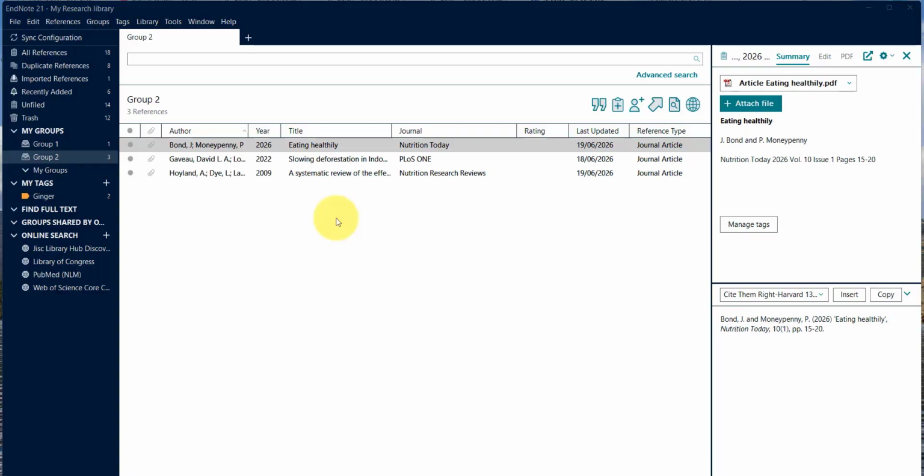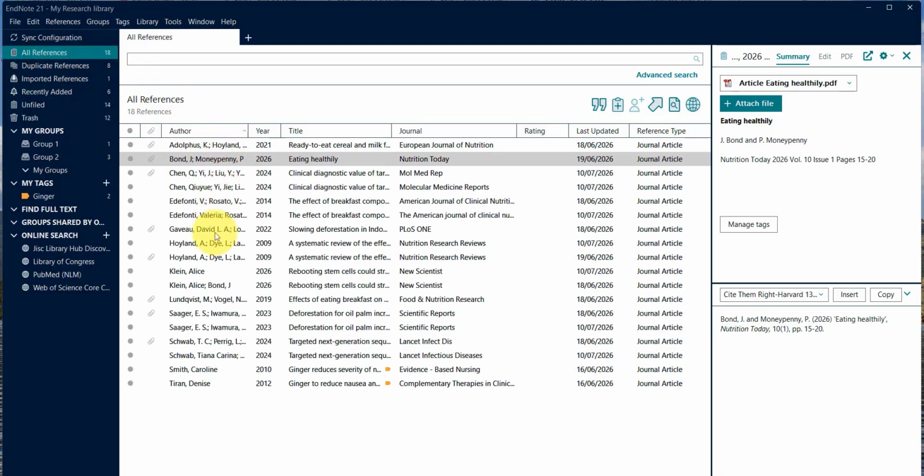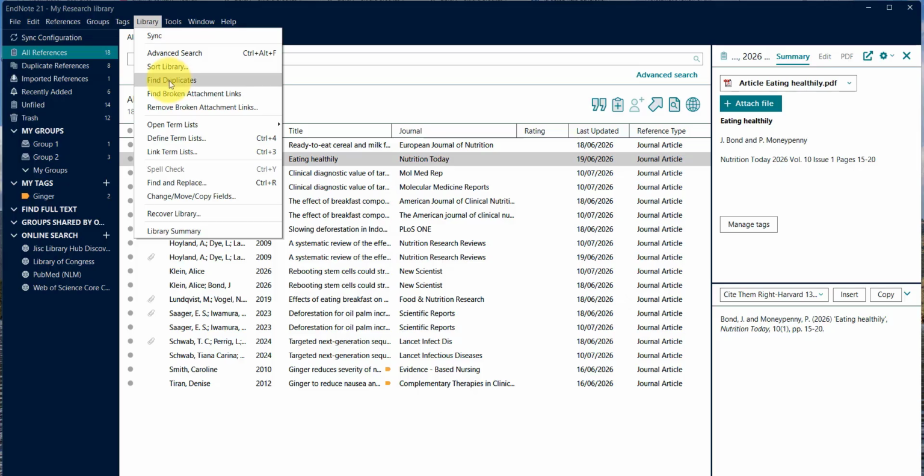To remove duplicate references from your EndNote library, select all references in the Groups panel on the left to view all the references in your EndNote library. Duplicate references can be removed either one at a time or all in one go. From the top menu, select Library, then Find Duplicates.